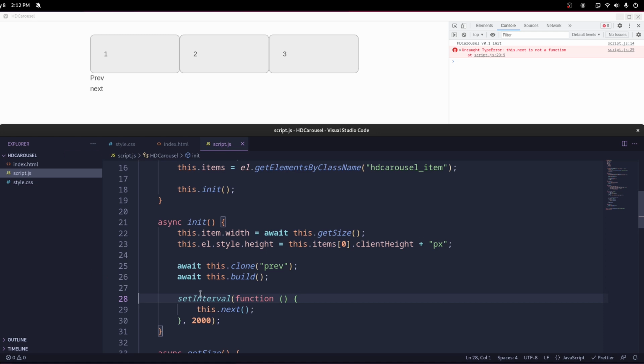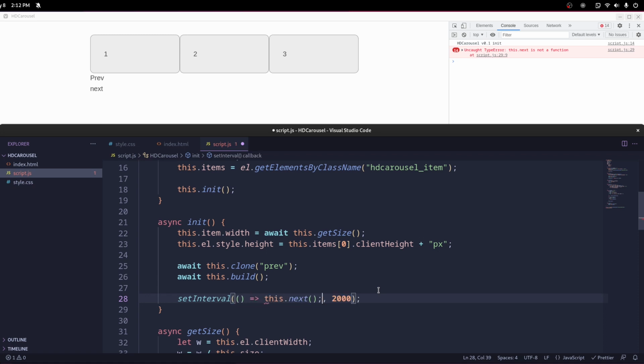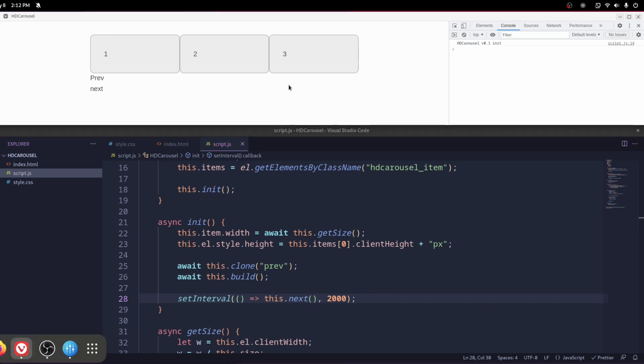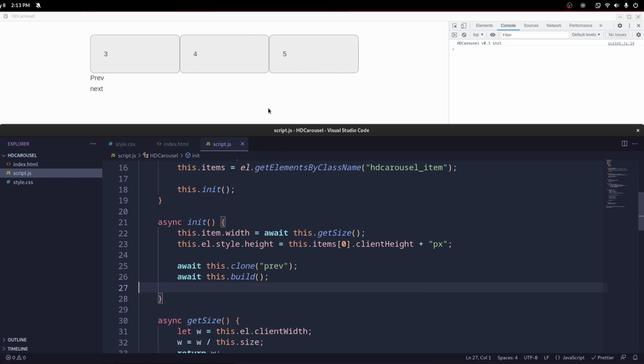Actually, I can just do it this way, right? I can probably just do this. It's probably all I need. We're just doing this just to test, so it's working. Perfect. See how it's even looped? Because I'm constantly cloning every time, it's always going to work. I can't believe it's this easy. Okay, so now that we got that working, let's actually do the next and previous buttons. So let's actually get rid of that for now.